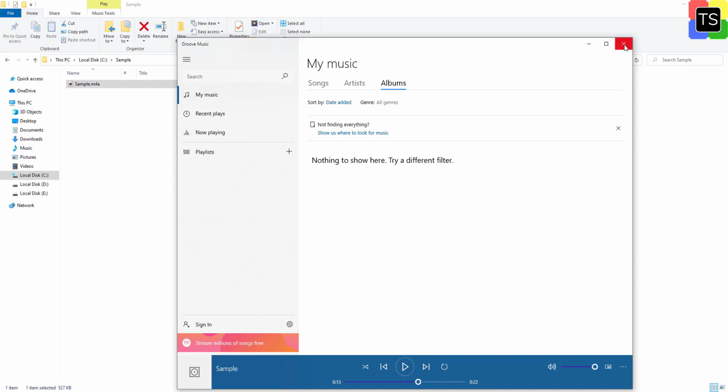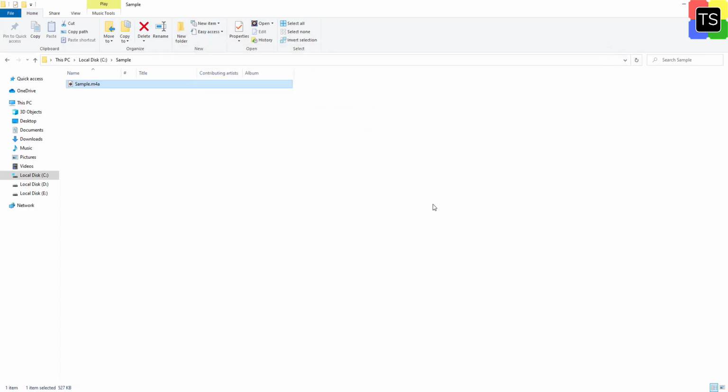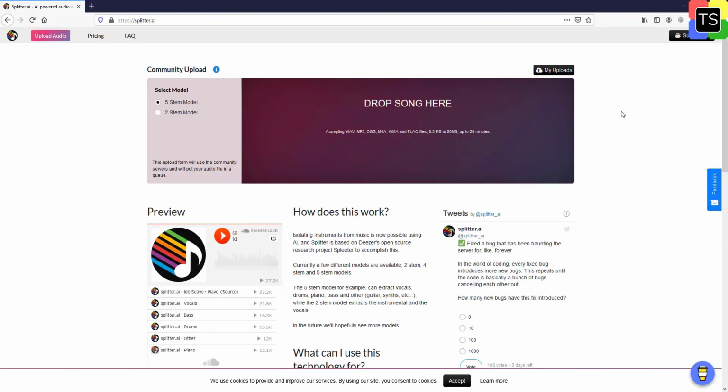Now we are going to remove the vocals from this clip. To do so, open the browser on your PC or Mac. Now go to splitter.ai. You will also find a link in the description. Splitter.ai is completely free to use. In fact, you don't need to register as well.